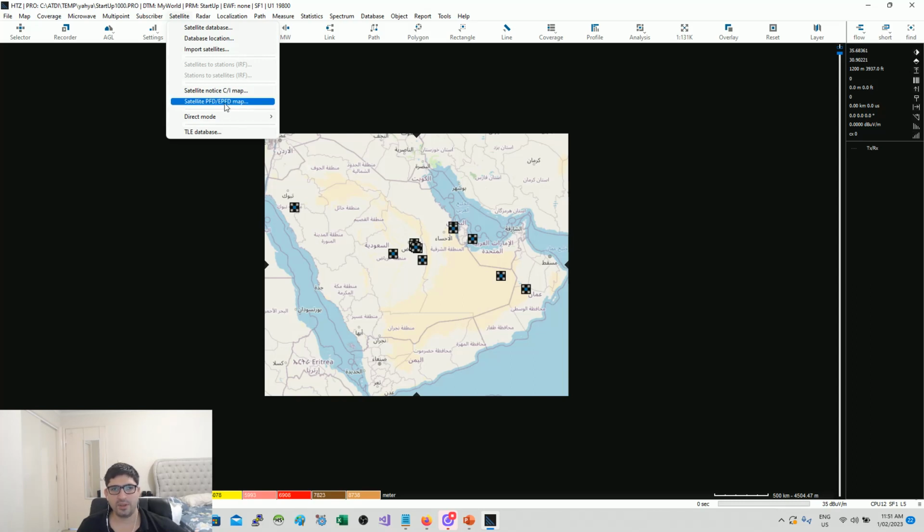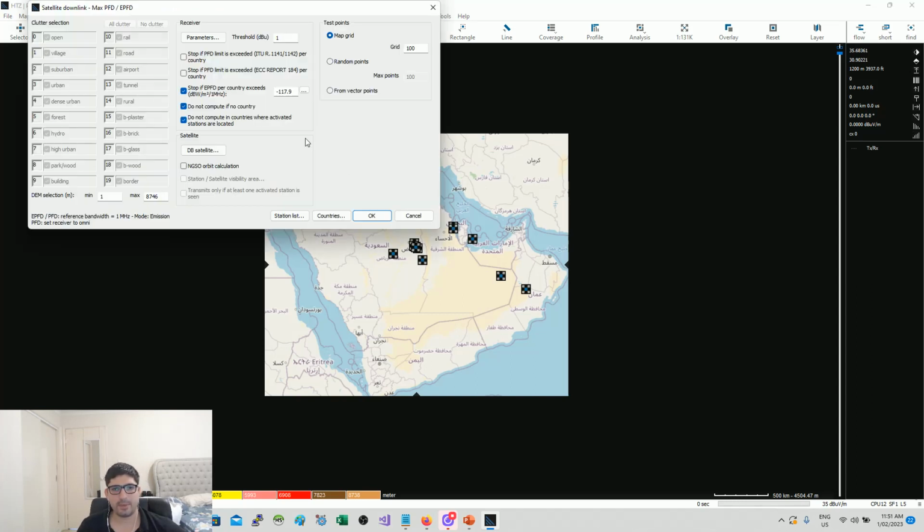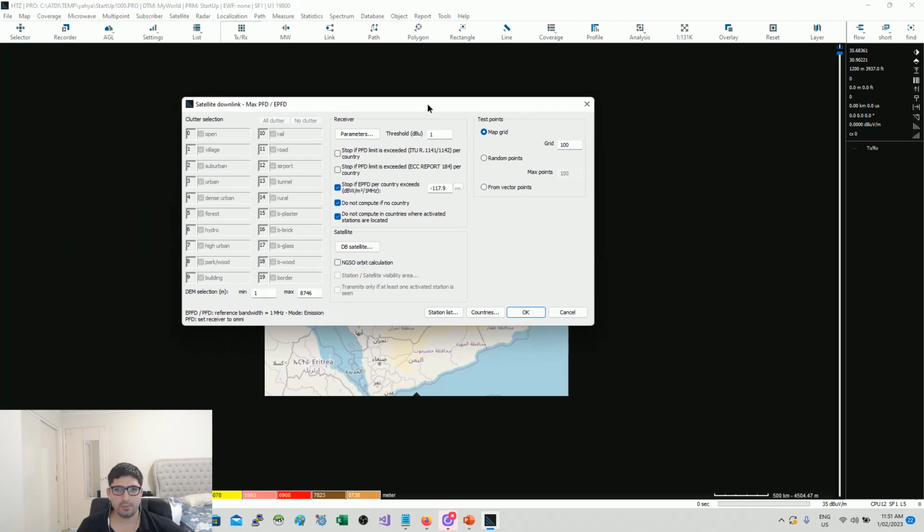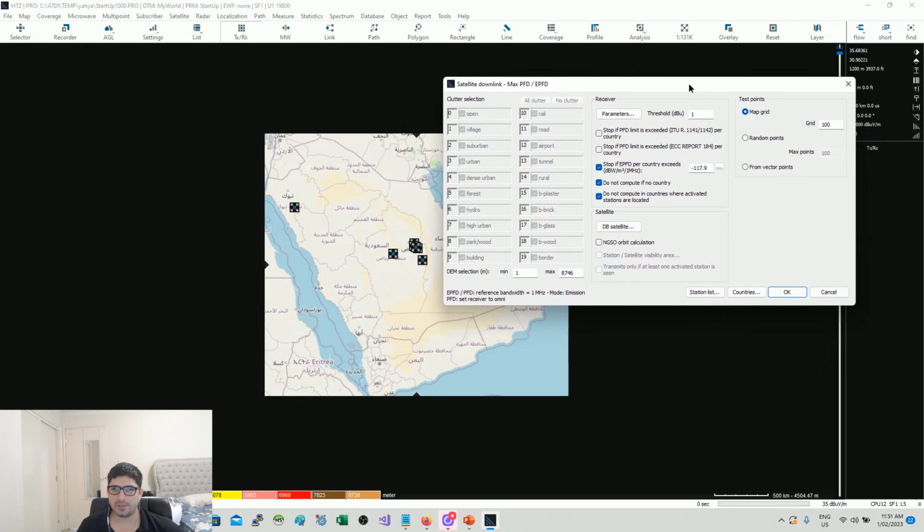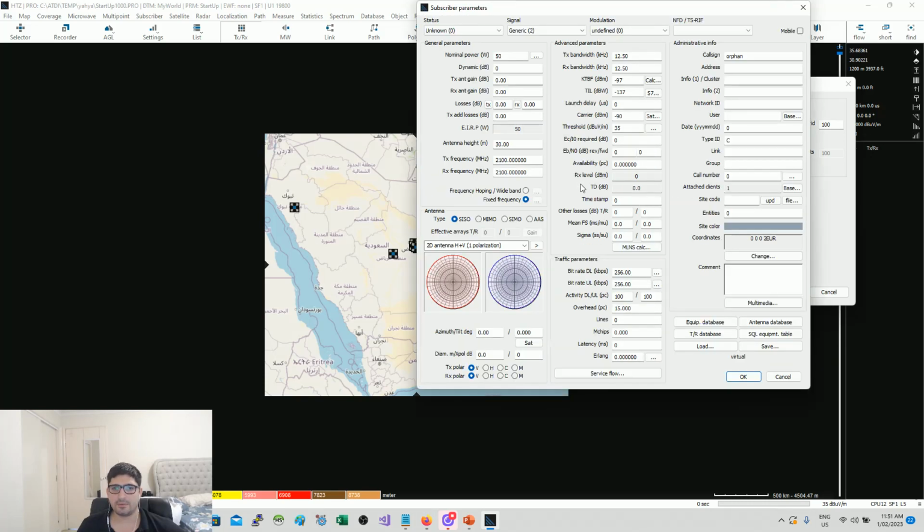This is the idea here. I want to do PFD or EPFD, which is effective. Effective is translated to different bandwidth. So PFD or PFD map, that's what we want. So here, what you need to do, guys, first, you put the parameters of the receiver. The receiver is a PFD, so the most important parameter for the PFD is the receiver height.